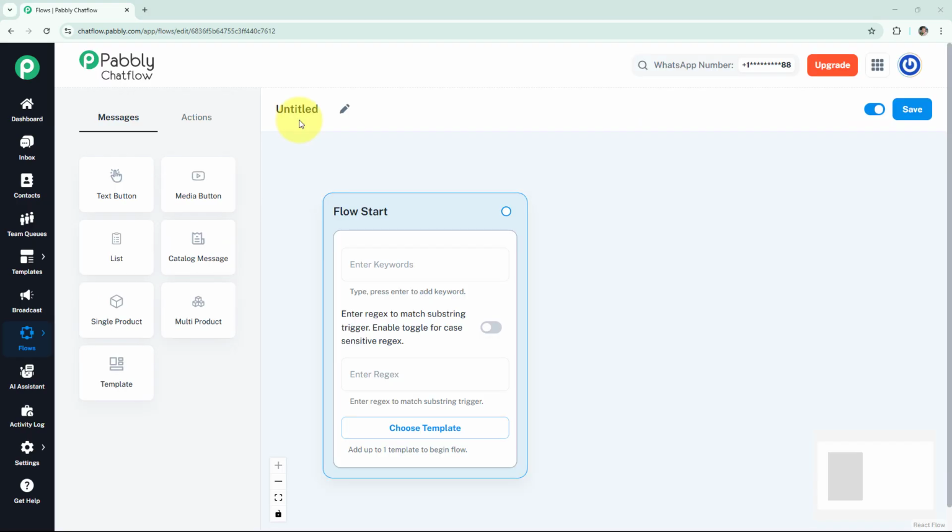A new flow has been created. So when we create a new flow, it is initially named as Untitled. So I'm going to rename it as WhatsApp Chatbot for Seafood Restaurant.